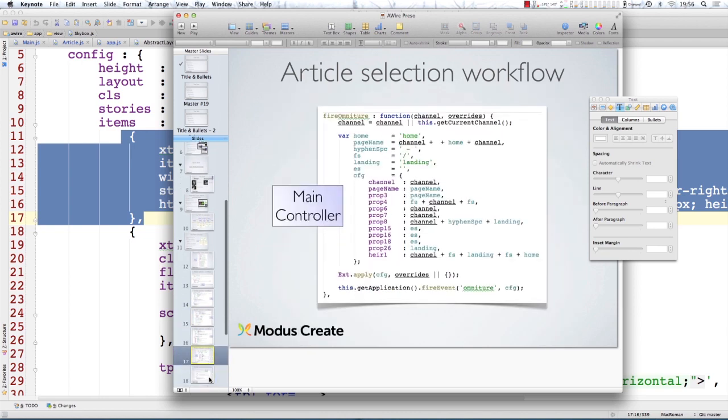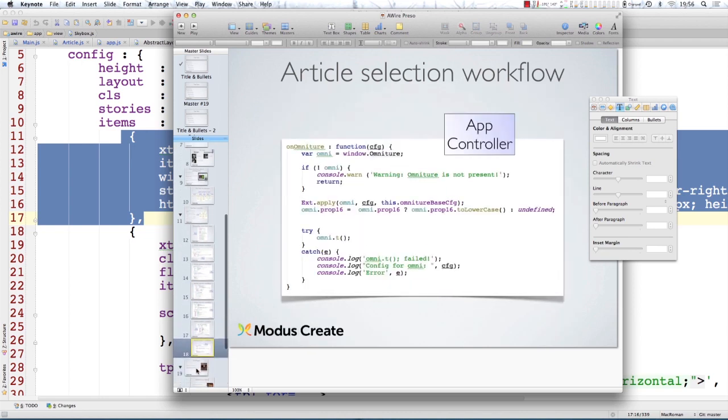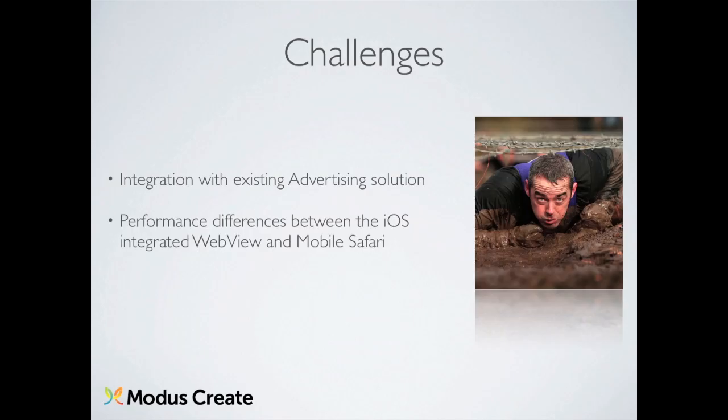Okay, so I walked you through these slides. I wanted to show you some of the challenges we worked through. I alluded to a few of them earlier, but I'm going to talk to you in much greater detail. The two challenges I will highlight in greater detail are the advertising solution integration and the performance differences between the iOS integrated web view and mobile Safari.